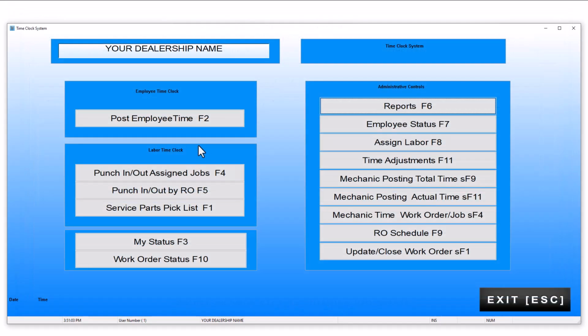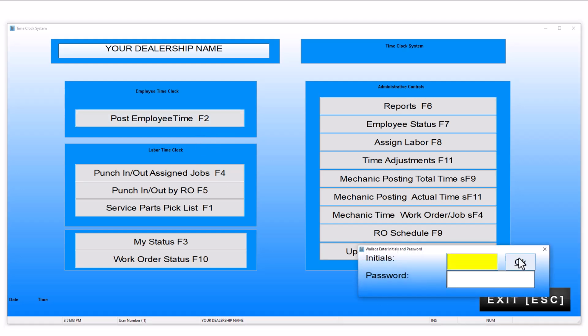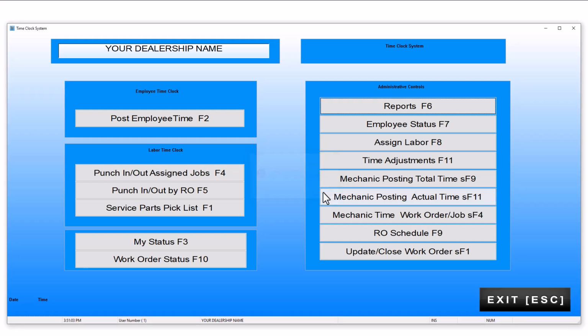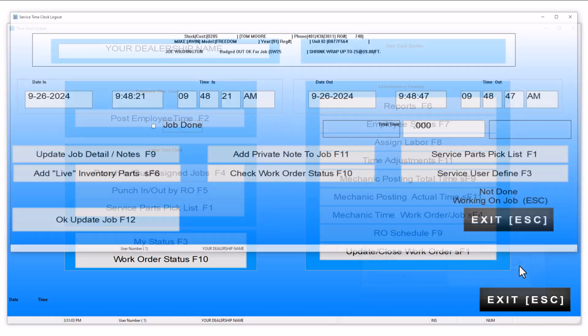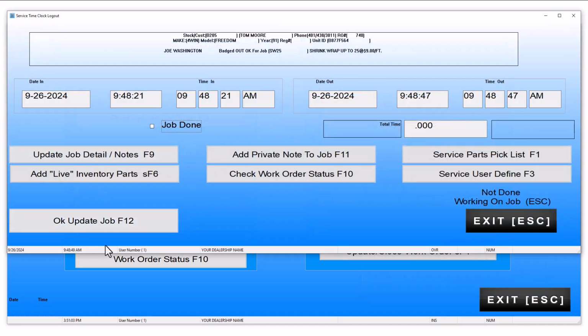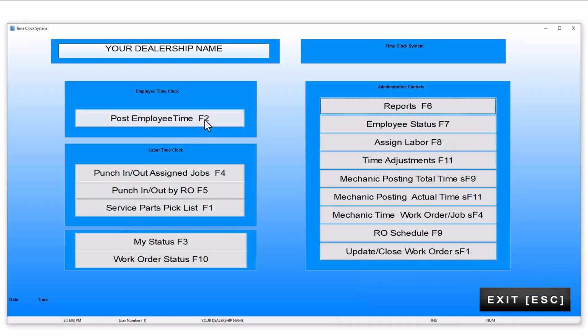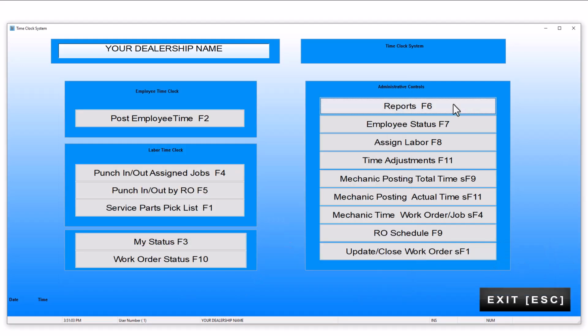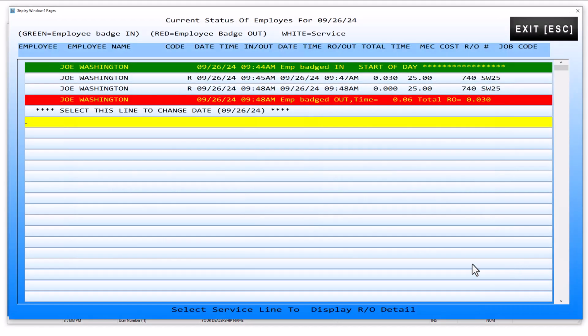When he wants to go home for the day, or he's going to lunch and he's leaving the building, he would click right here. Now it's telling me I can't leave because I'm still working on this job. He's a mechanic. Okay, so for him to leave, he needs to badge out. And there again, I'd put my notes in. And now he's leaving the building. Now if I look at my employee status, I can see that he came in, he worked on these 2 jobs, and now he left.